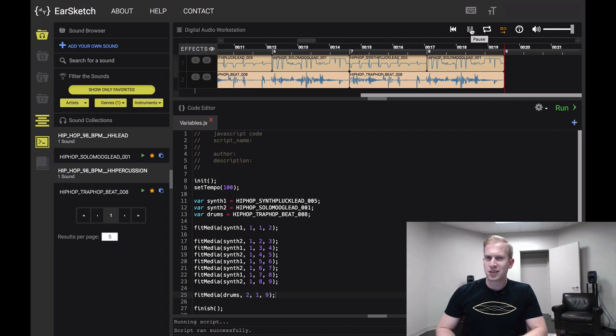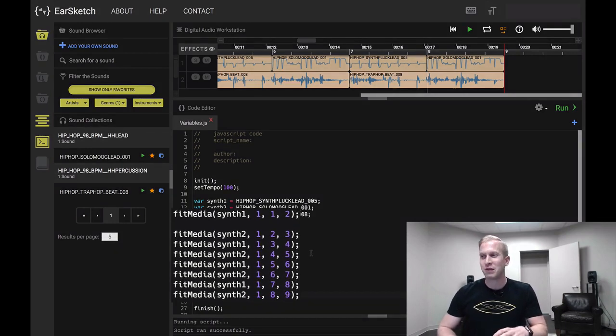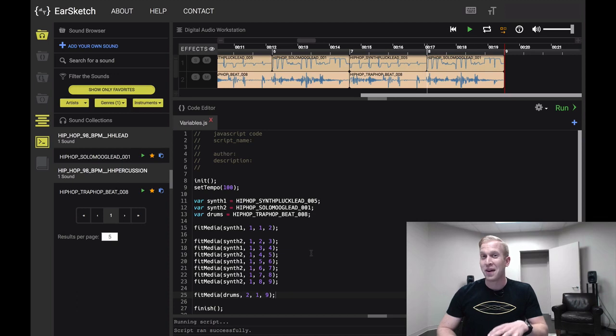Alright, so what's the big deal here? I could have just entered or pasted in the sound constant names for all these fitMedia calls. But what if I wanted to change one of my sounds? Let's say I wanted to change my synth1 sound to some other hip-hop sound. If I wasn't using variables, I'd have to go through and change all these fitMedia calls manually. Now, imagine if I had 50 fitMedia calls, maybe for a full song. It would take forever to go through and change that many lines in my script.